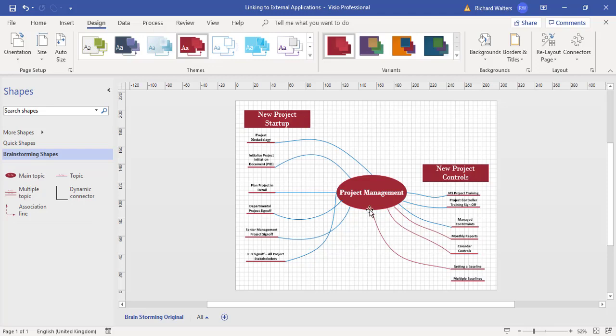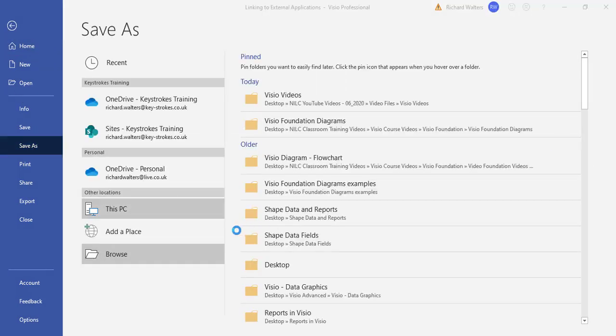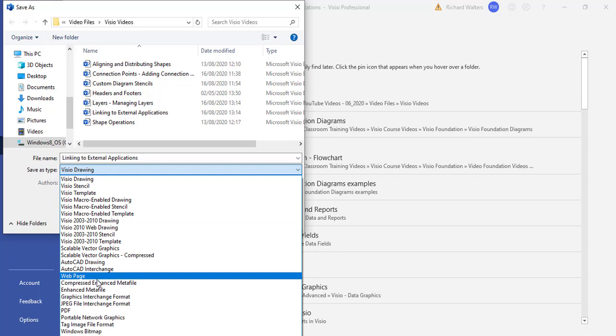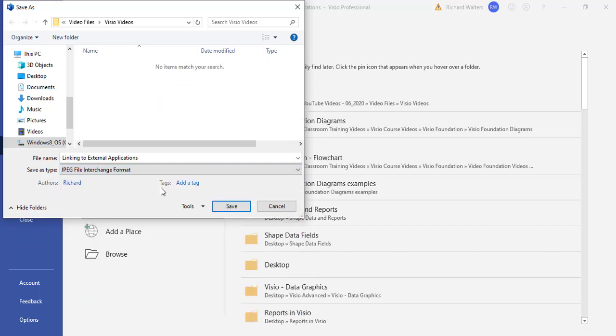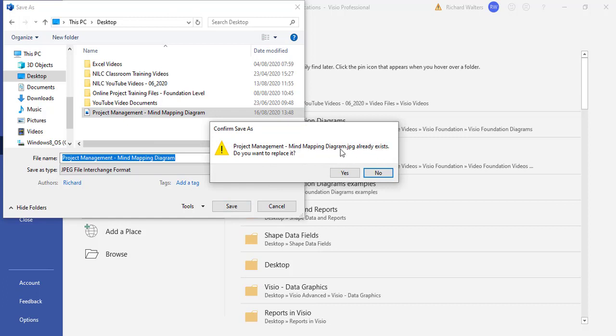I'm now going to save this as the updated picture. That's one thing, when you make a change in Visio, you must save it to the original picture which you just saved. So I'm going to go File, Save As, Browse, and again, I want to save it as a picture, and I want to update the original picture. I'm going to go to the JPEG again. The one I want to update is on the desktop, and the name of it is the Project Management Mind Mapping Diagram. Save. It says, do you want to replace what exists already? Yes, I do, because I've updated it.